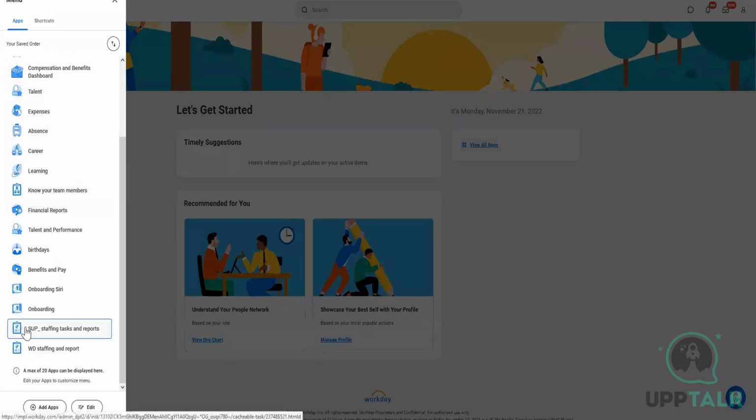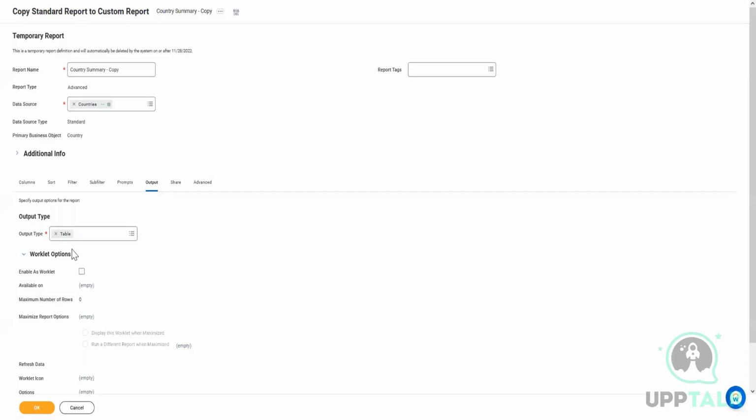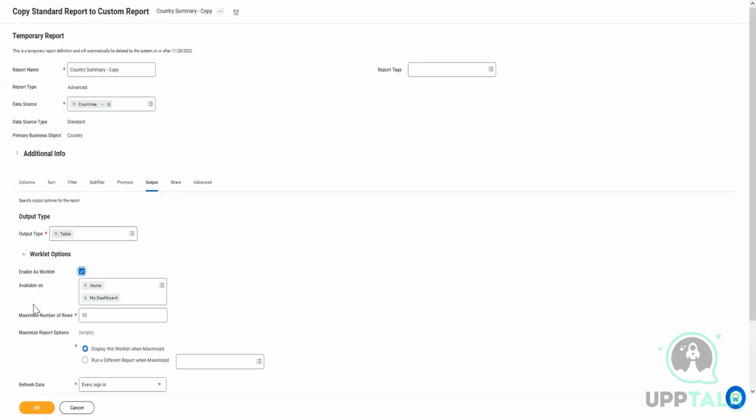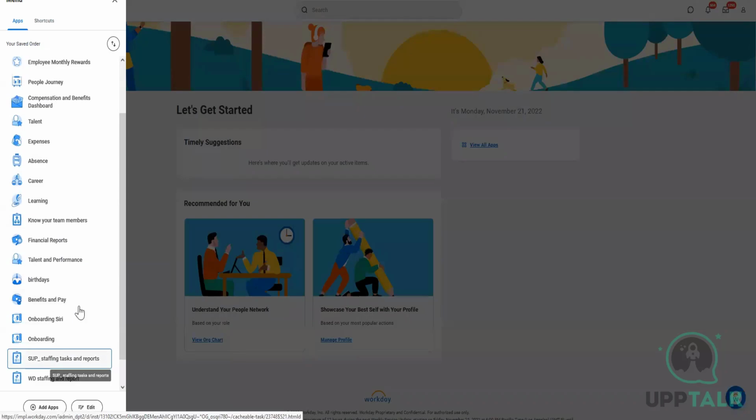Okay, example, take this one. This is one of the custom reports, supplier staffing tasks and reports. This report is enabled as a worklet, and that worklet is attached to the home dashboard. Once you enable this as a worklet, you'll see where you wanted to populate it. You'll be populating by default the home dashboard and my dashboard. The moment you click on OK, your report will be enabled as a worklet. You can go to these dashboards and find the data, just as you are seeing here.